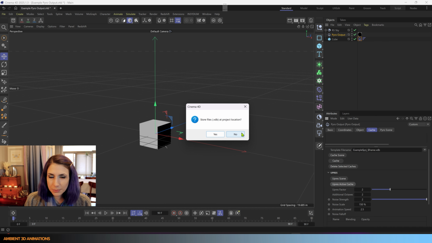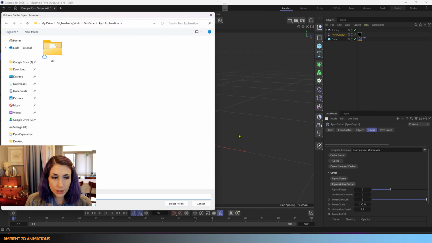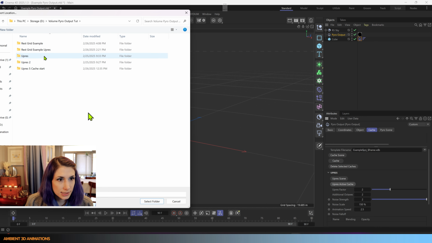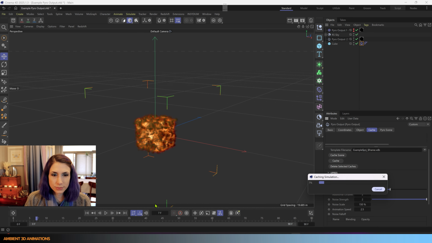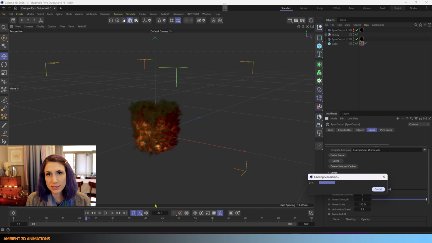It'll say store VDBs at project location. You can if you want. I don't want to save on the cloud, so I'd like to save it instead to my hard drive so that it's just quicker for my computer to access. So I'm going to click no, and I'm going to choose my own location for it. I'm going to save this to here, rest grid example upres. I'll select this as the folder, and now it is caching it out. And you can already see that noise in the simulation. So that's the noise settings we had set up.